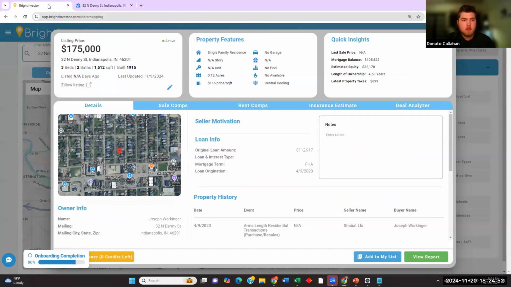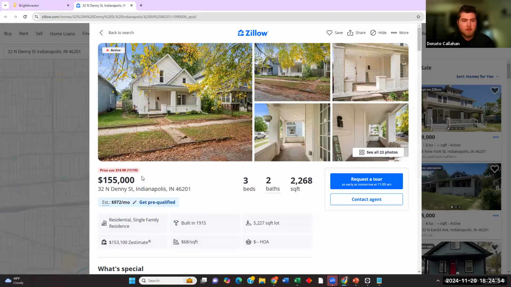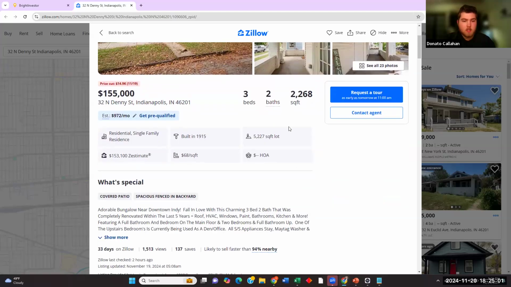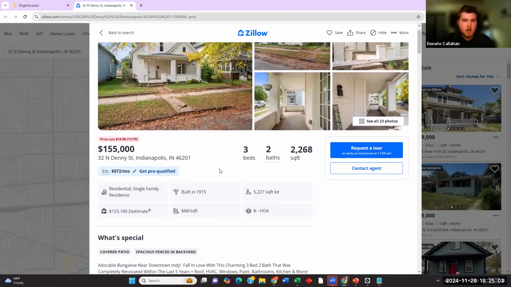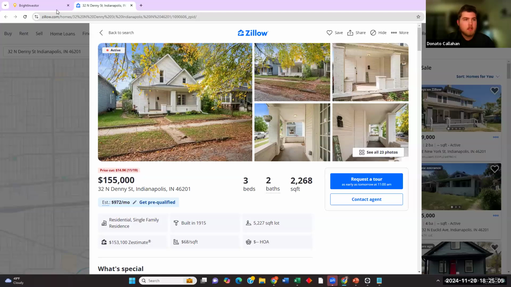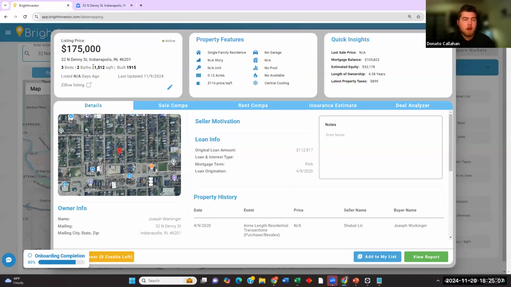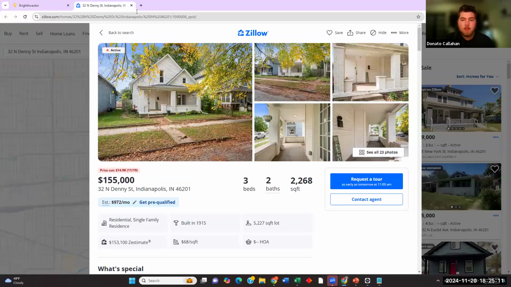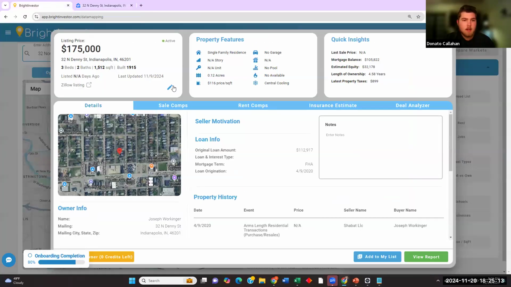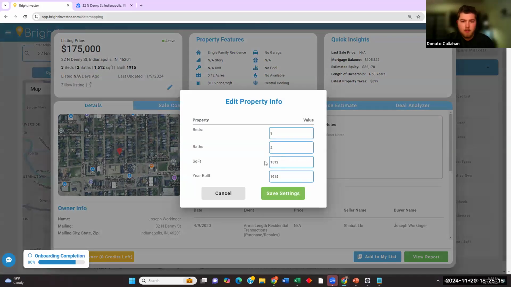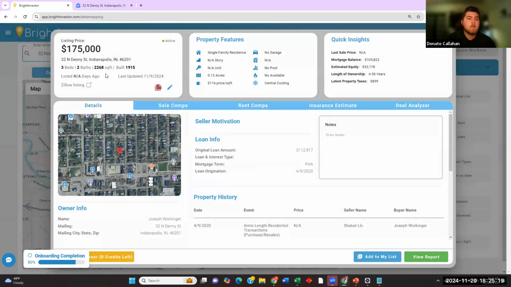So this is a great example of a property here, right? They just did a price cut for 155 and they're calling it 2,200 square feet. Okay, 2,268, not a problem. And you can see BrightInvestor from the local public assessor's office has 1512. This is exactly why we built this. Because now I come right in here and just say, hey, no problem, 2268. Save. And we'll run it like that.